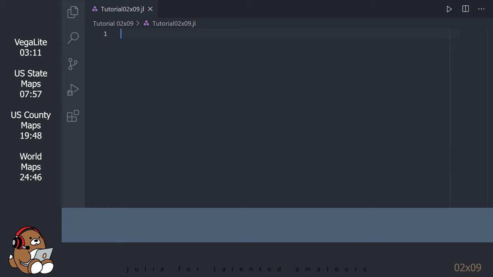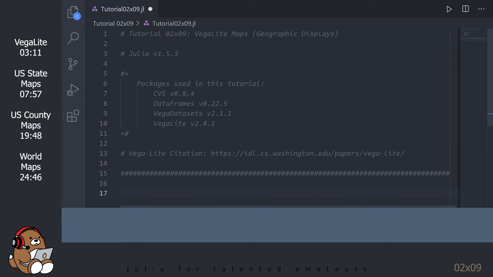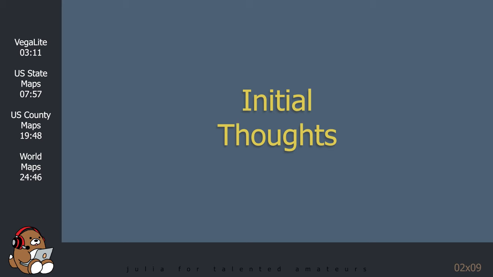I'm going to add a header to my file, but there's no need for you to type this in. You can access the source code for this tutorial in my GitHub repository. The link is in the description below.